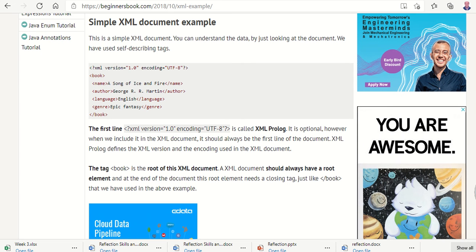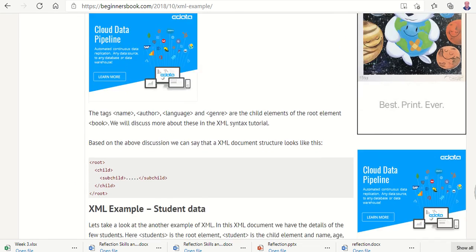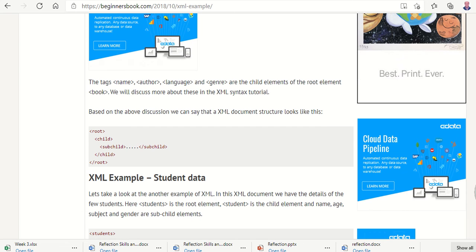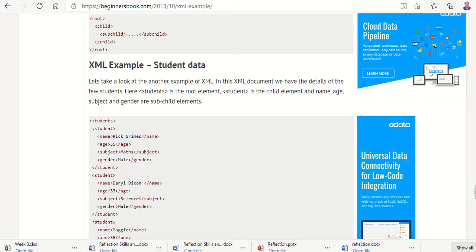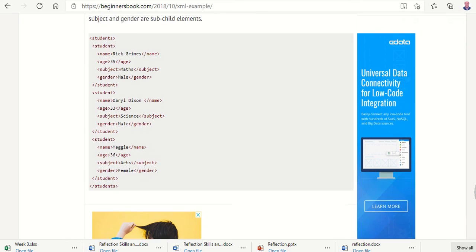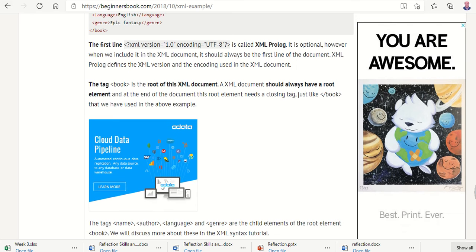The tag book is the root. Here in the example, we must have a root tag, and then we have the parent tag, and then the child, and then the sub-child. So it's like a tree. The tree must have a root tag. In this example, it is a book, and it's user-defined, as you know, so you can set it as you like. So the syntax is root, then a child, then sub-child. Okay. And this is another example for XML student data. Look at it.